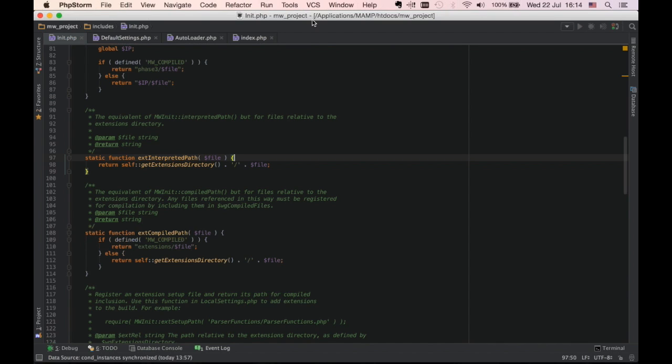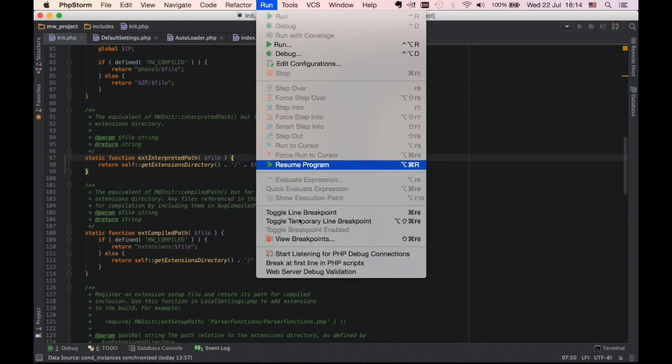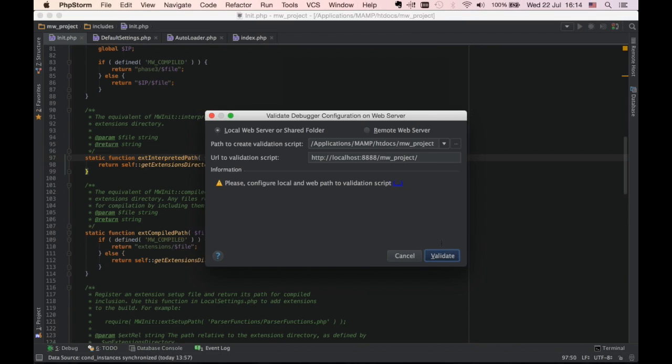So we decided to focus on some of the configuration issues. Right now we moved web server debug validation, which we introduced a couple of versions ago, to the Run menu. We just go to Run, Web Server Debug Validation, and now you see that there is a difference between a local web server or shared folder, when you have a local installation, or a remote web server. For a remote web server, you need to provide a deployment server and path to the created validation script, which will be deployed on the server, and we will get some response back to PhpStorm.